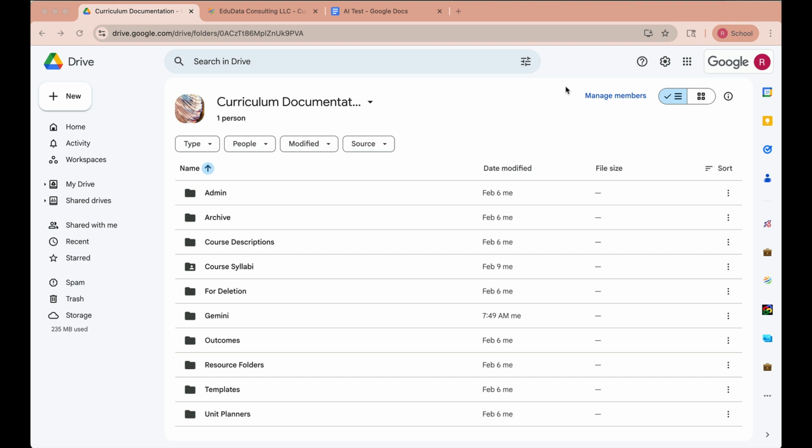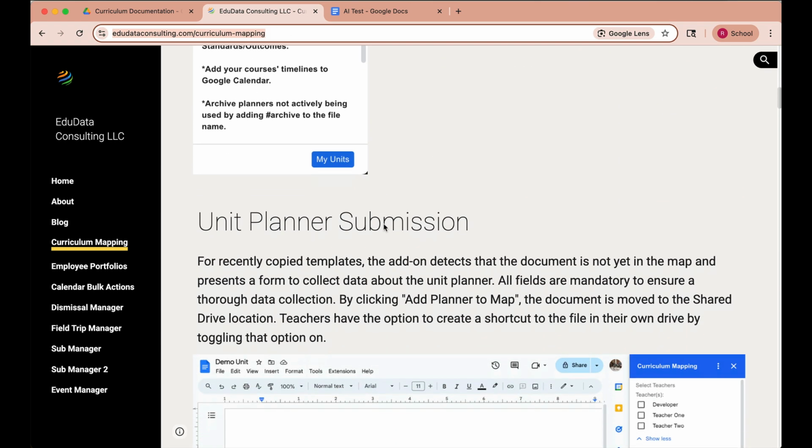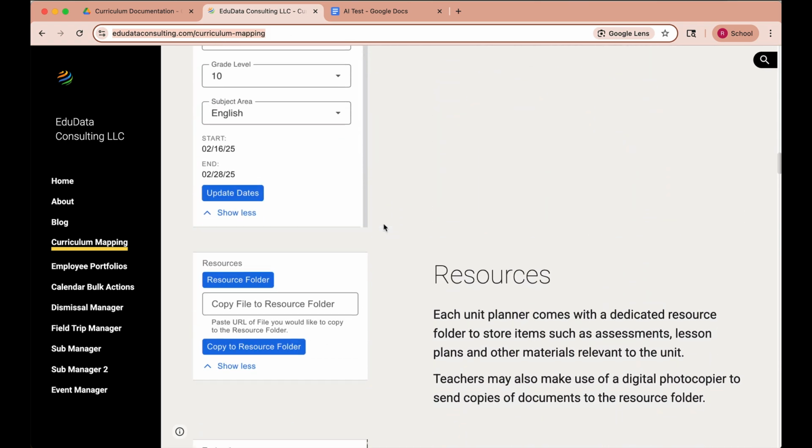As a brief reminder, curriculum mapping with Google Workspace is an internal Google Workspace add-on that I've developed to store and manage all of a school's curriculum documentation. If you'd like to learn more about it, you can visit my website at edudataconsulting.com. There is a section on the curriculum mapping add-on.